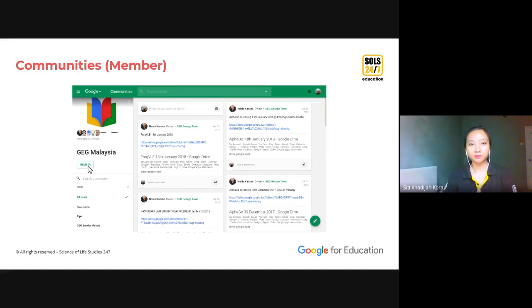This is an example of the group that I joined, which is GEG Malaysia. As you can see here, this button, if you are not a member, will become join. If you remember, previously there was a group available for me, so this button showed me join. If it's private, there will be no button at all. If you're currently a member of a group, this button will become like this, member.